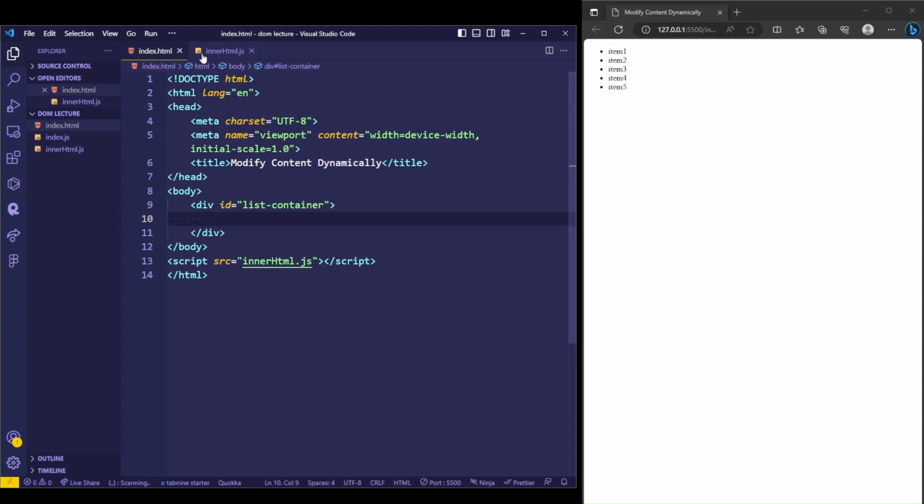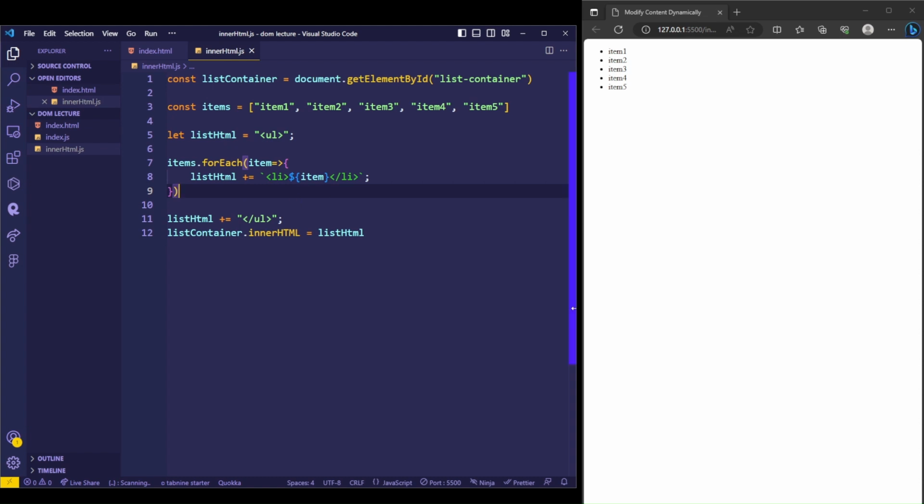So let's see if we get the output or not. We are getting our output as supposed to be. So this is how you can get a dynamic list in your HTML from your API or something.